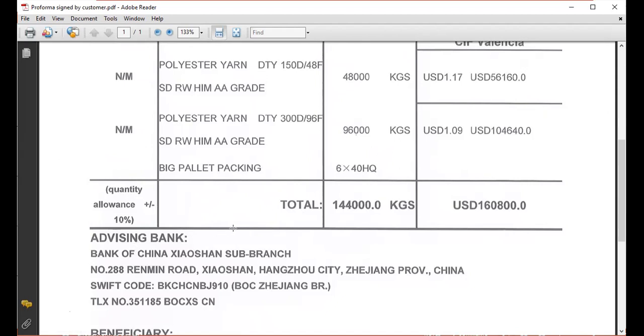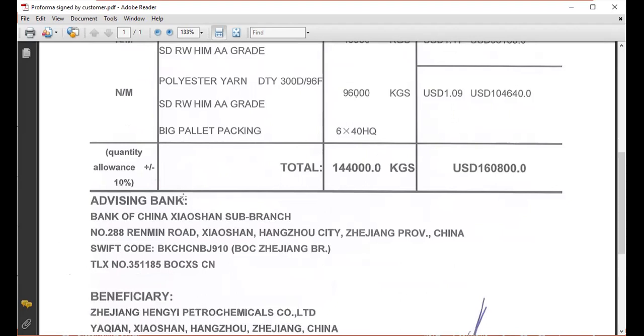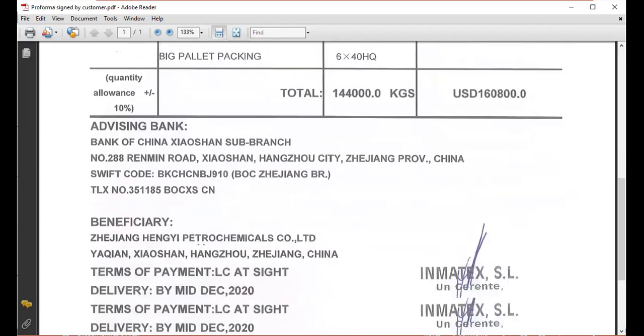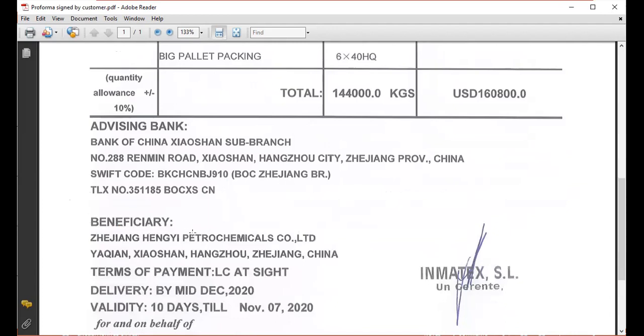So you always have to keep some tolerance while loading the goods or quoting it on any documentation. Then this is the advising bank, which means this is an LC business. If the LC is opened by the customer, it should be opened in the name of the customer, but it will be coming to the customer's bank. Which is the customer's bank? That is Bank of China. This is the name of the branch and all these details. Then who is the beneficiary of that LC? That is the supplier, Zhejiang Hengji, who is issuing this pro forma.